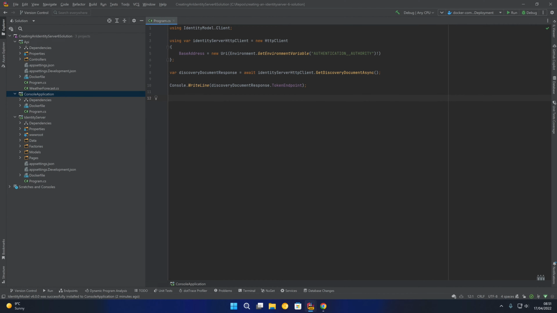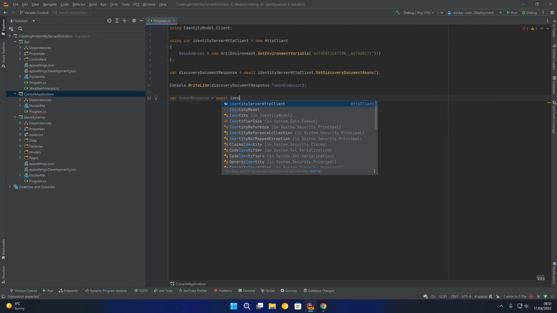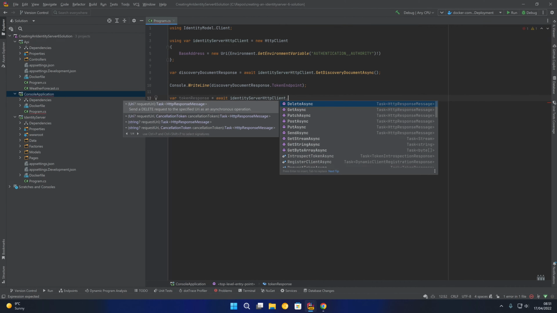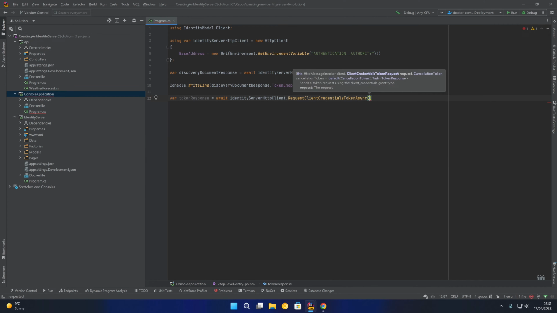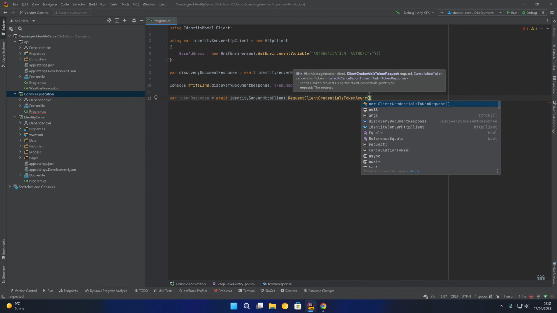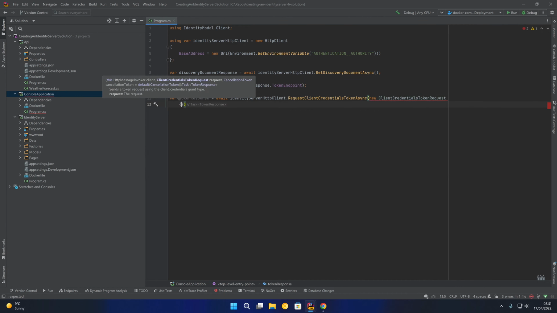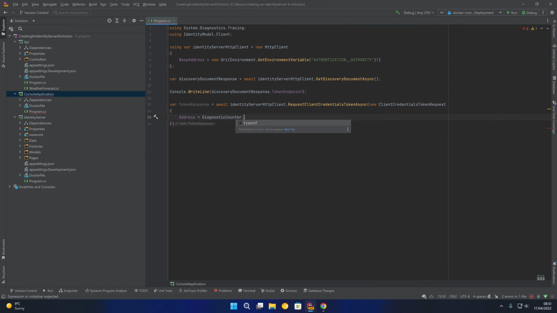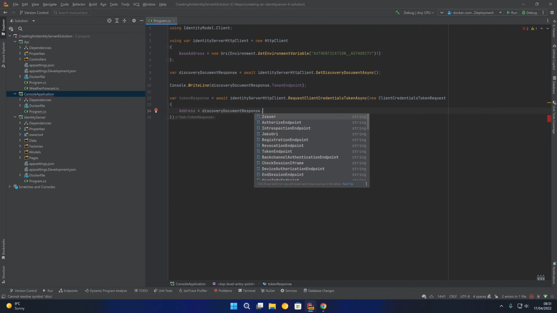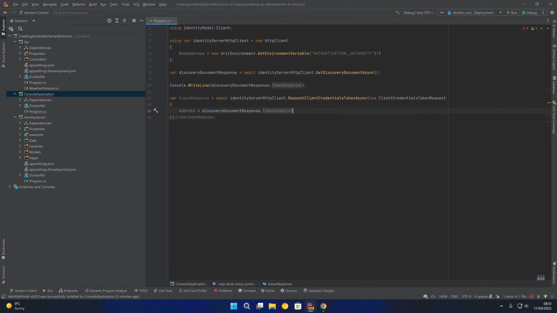What I will then do next is say var tokenResponse equals await identityServerHttpClient.RequestClientCredentialsTokenAsync, and this is going to take in a new ClientCredentialsTokenRequest. This is going to have an address, and the address will be the token endpoint. Token endpoint being the endpoint that you can go to get an access token.